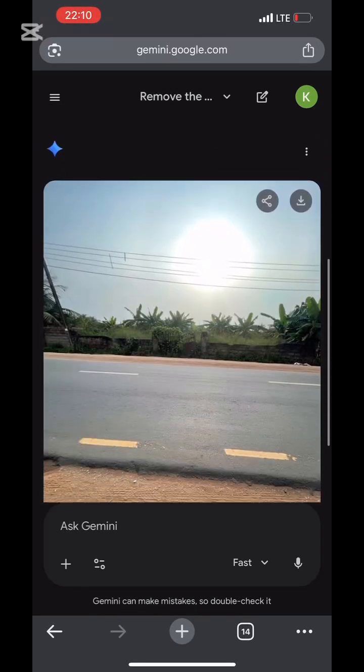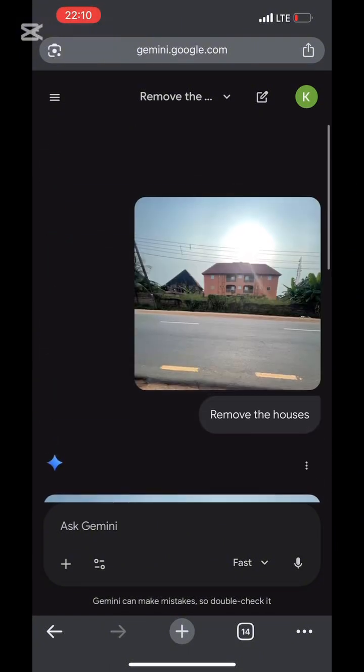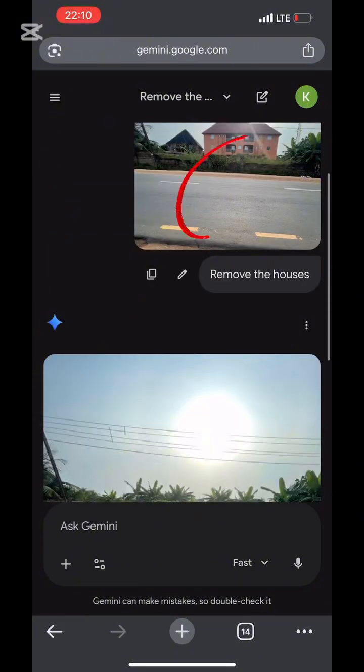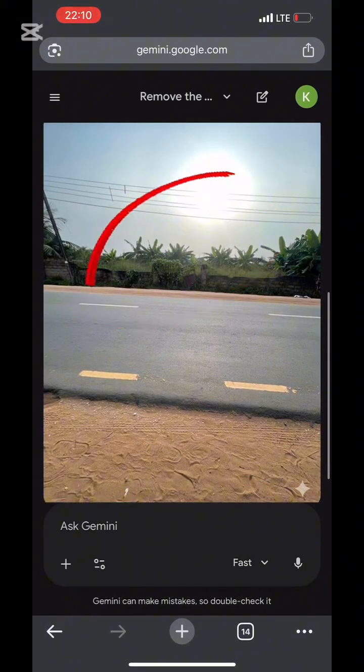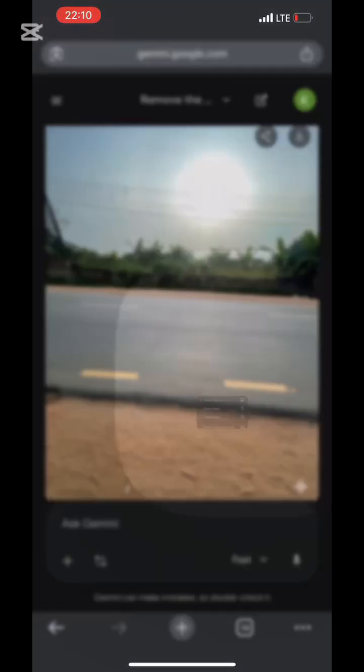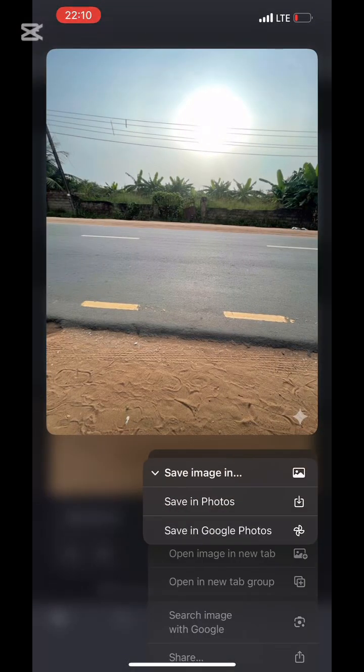Okay, so this is what it looks like. As you can see, we just successfully removed the buildings from the image, right? This is the first one and this is the second one. There's no more building on it, right? So you can just tap and hold, then click on save image and click on save in photos. That's how you save your photos, right?